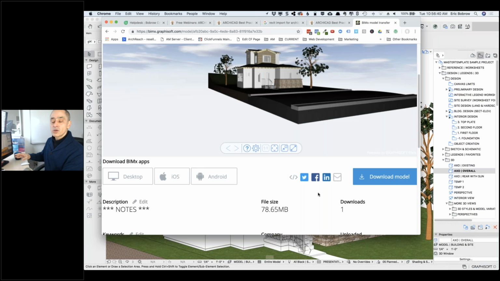Okay, let me know also, do you think that you would use this? Is this something that you feel like it would be useful to share with your clients?